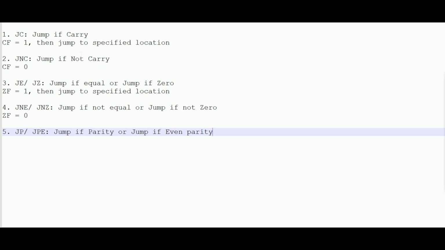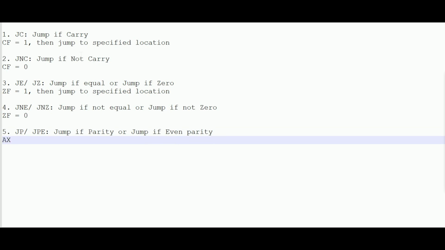Let us try to understand this instruction. We know that the 8086 microprocessor follows an odd parity system. So if the destination register contains an even number of ones, so for example AX equals 0010 0011 001101. So if you see, if we count the number of ones, 3 ones, 4, 5, 6, 7. So there are a total of 7 ones. So the number of ones is odd, so the parity flag in this case will be set to 0.